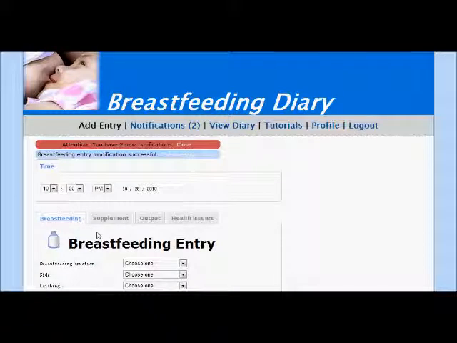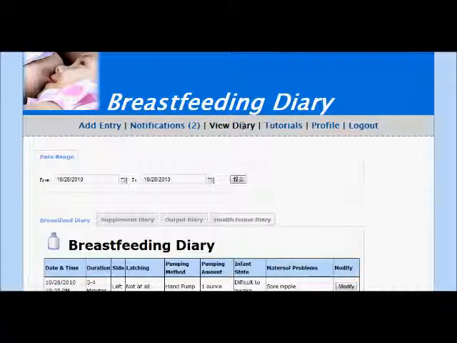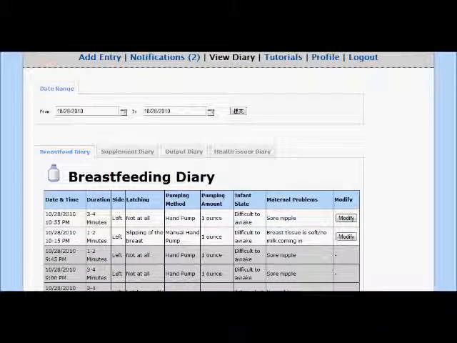Again, a confirmation message will be displayed in a blue or yellow box, depending on whether it was a successful entry. You can also view previous entries at the View Diary page. Just click View Diary on the menu. Here you can view previous entries. You can select a date range and then submit.